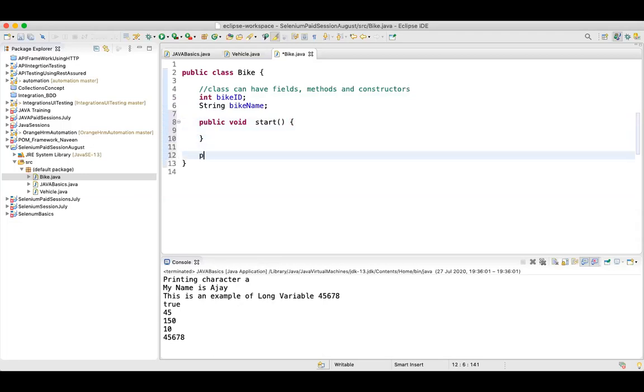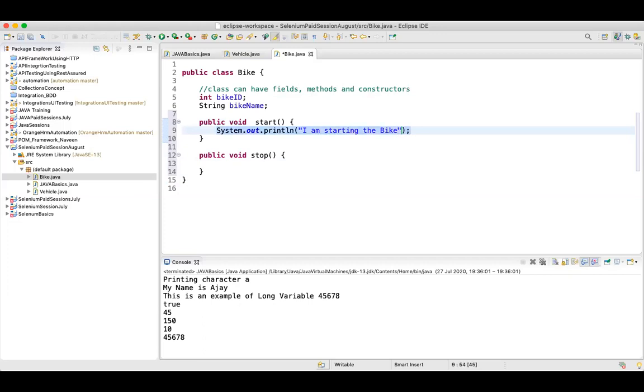What more methods can you have? You can say public void stop. You can stop your bike. Now within this particular method, you will have your lines of code. As of now, I'll say that I am starting the bike, and I am stopping the bike. This is your bike class.